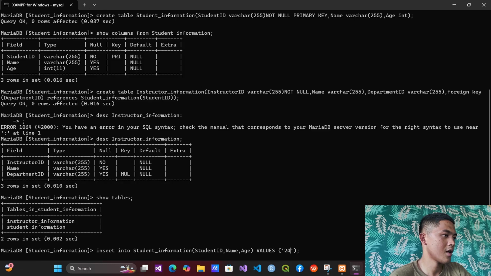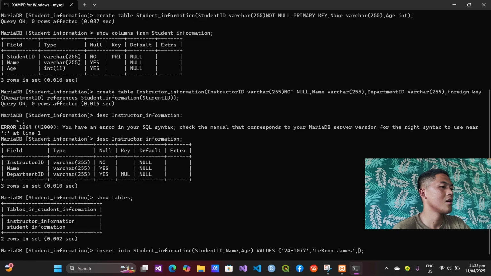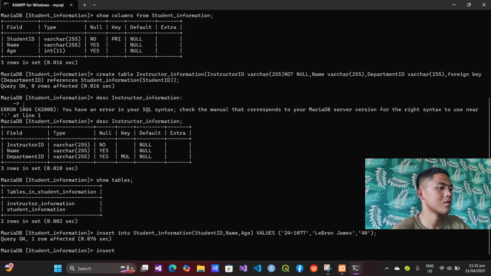The first student ID is 24-1777, and the name, let's name it as LeBron James, and age of 40. Then enter. Let's insert another. Let's insert more.